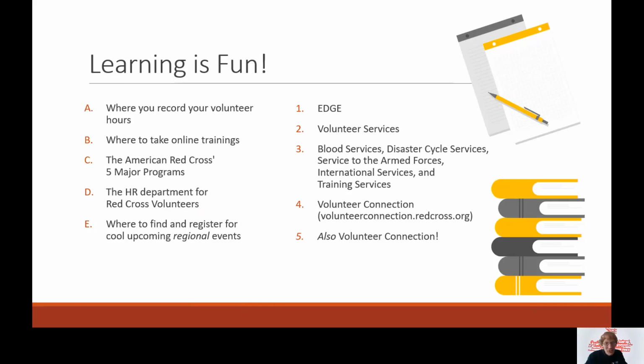Our 5 major programs, the 5 programs that we operate in the American Red Cross, hopefully that's a pretty obvious one too. None of these are designed to trick you. So C is number 3, lists out our 5 major programs. The HR department for Red Cross volunteers. Boy, I hope you remember that. That's me. So that's volunteer services. That is bullet number 2 there for letter D.